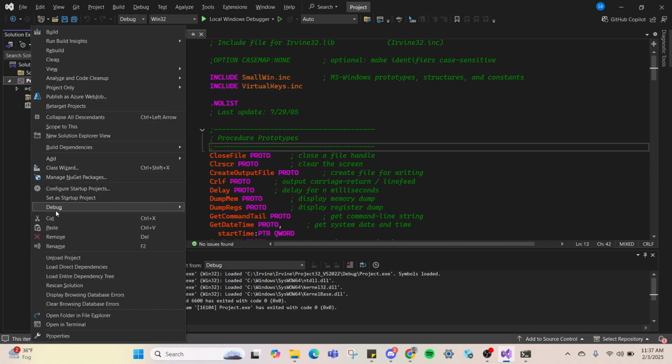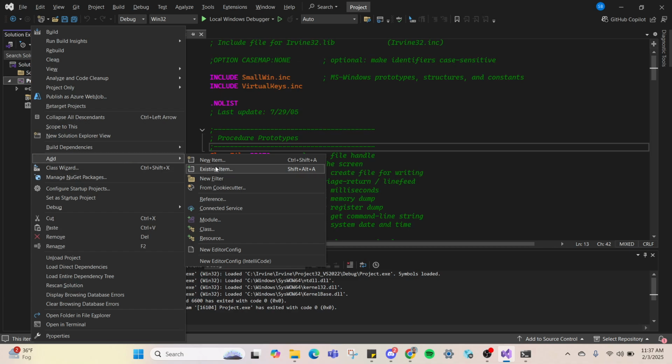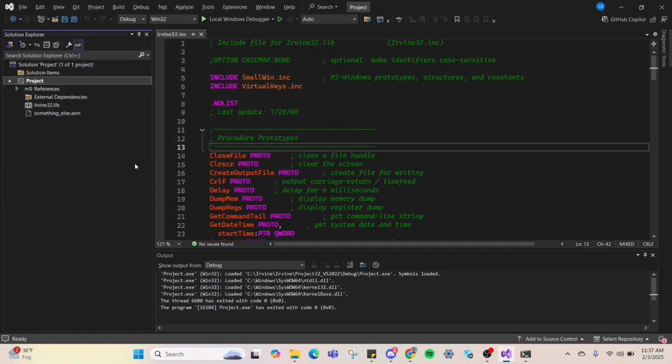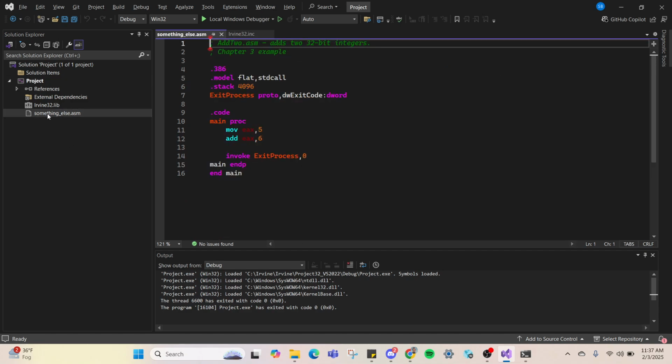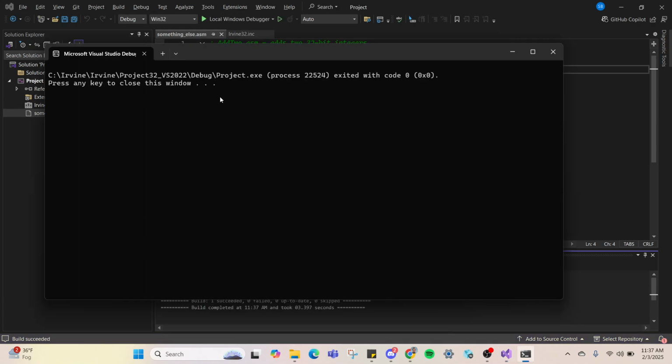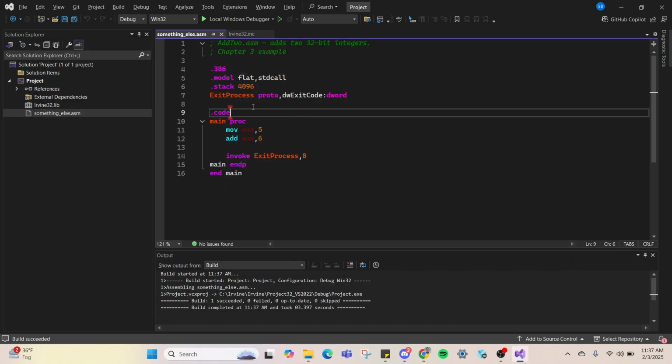Now I'm going to go into add existing item. I'm going to find something else. I'm going to add it. Right, double click. Now we see that this is the same file that we were working with earlier, but I've named it something else. So if I go to build it or run it, we see that we have a working running program. That's great news for us. But this isn't the file that we're going to be working on.